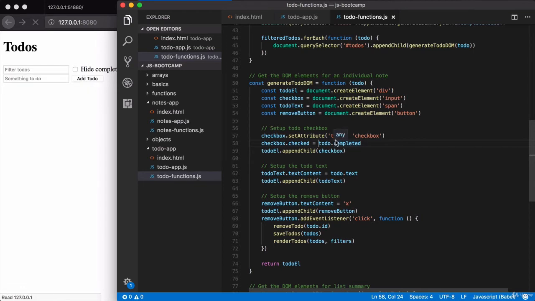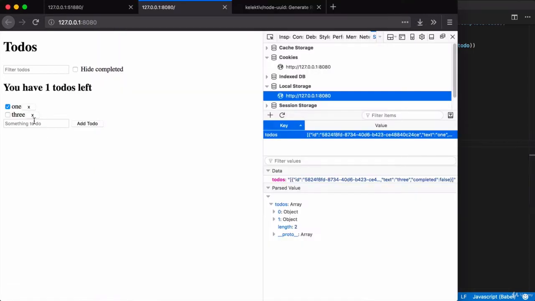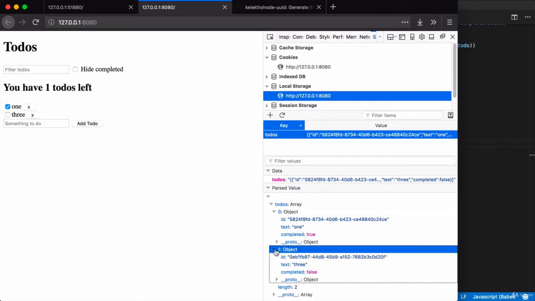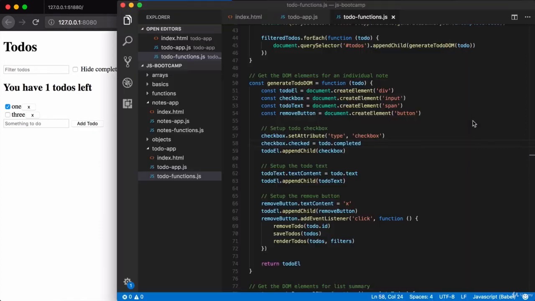Now if we save things over in the browser, we can see that our to-do is indeed checked. Right here, the to-do with a text of 1 should be checked, and it is. The to-do with a text of 3 shouldn't be checked, and it is not. So by adding that one line, we were able to knock things out. Now we want to move on to the other side of things.